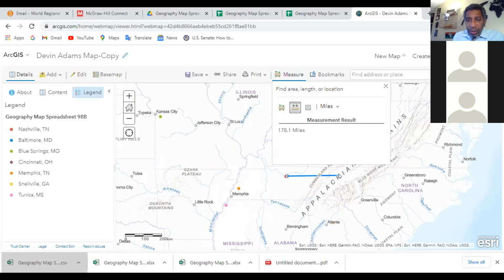Okay, so about 175 miles to the Appalachian Mountains. So we did a couple of base map changes. We used a measure tool to show the distance to the closest mountain range, and that looks like that's pretty much the case. Anyway, thank you very much. You can stop sharing now.